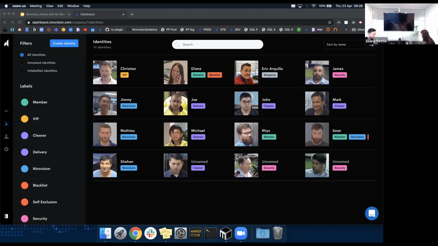Cool. So do you see my screen right now? Perfect. Yes. So this is the Nirovision app. I'm using the web desktop to start with. I'm using a test environment that has very, very few identities here to showcase some of the improvements we've made on onboarding.